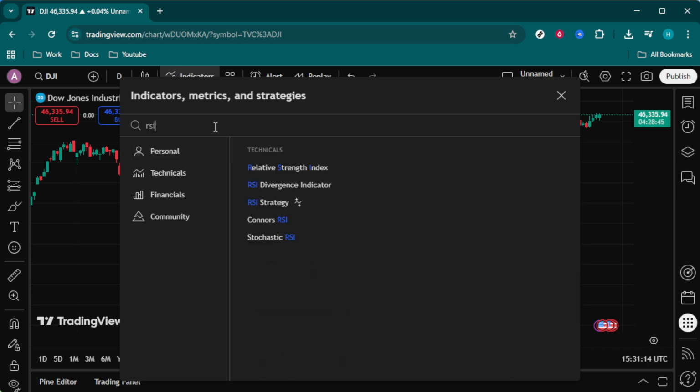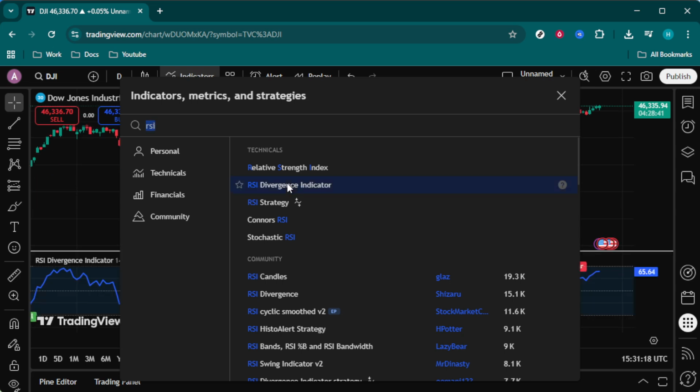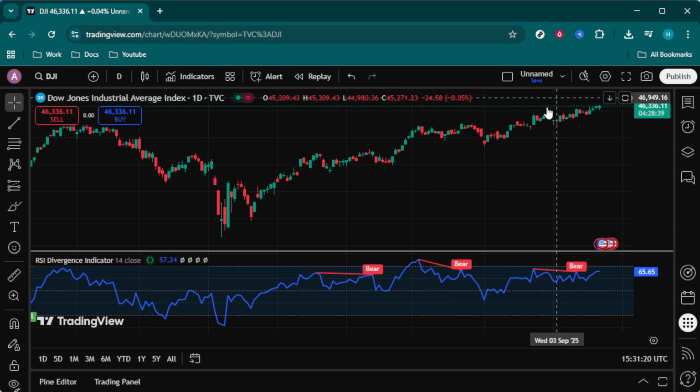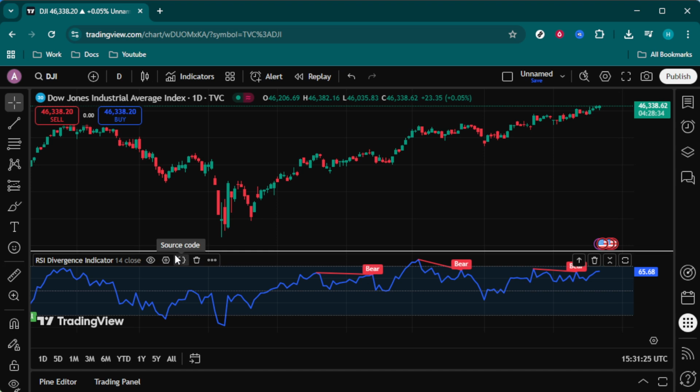For this demonstration, type in RSI, which stands for Relative Strength Index. RSI is a commonly used momentum indicator that measures the speed and change of price movements, helping traders identify overbought or oversold conditions. After typing in RSI, locate and click on the RSI indicator, or if another indicator suits your needs, select that one instead. Clicking on the indicator will add it to your chart, giving you a visual display and access to its settings.